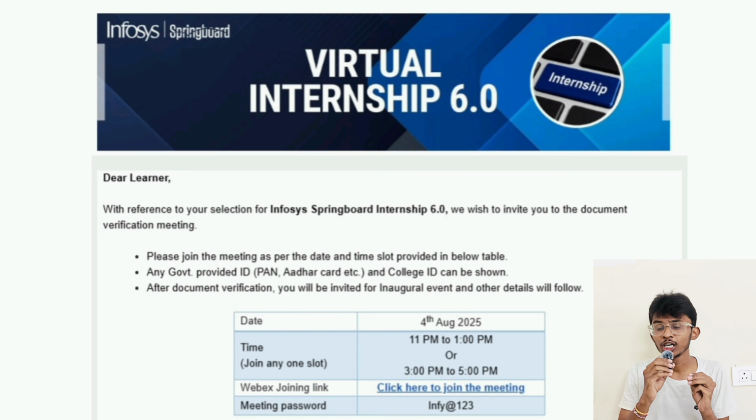A host will greet you and give you instructions. They will take students in small groups into breakout rooms, and now I will tell you what documents are required. Firstly, one government ID proof such as Aadhaar card, PAN card, driving license, or even passport, and you have to show your college ID card.